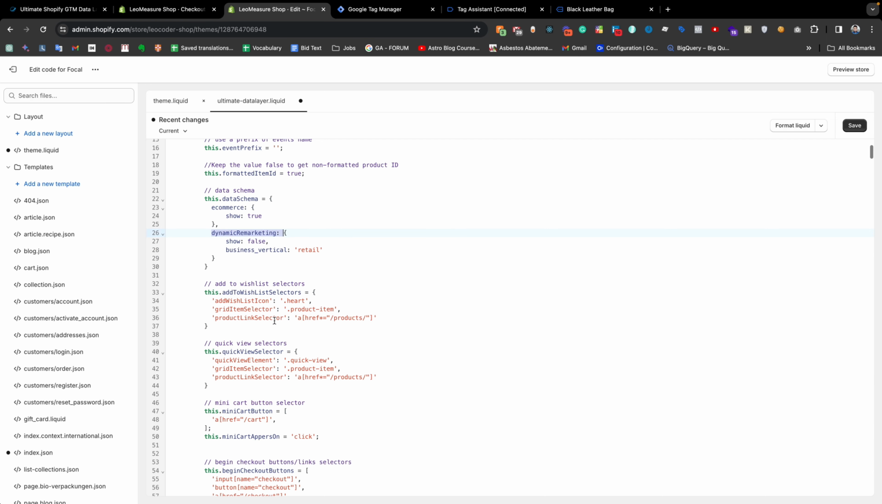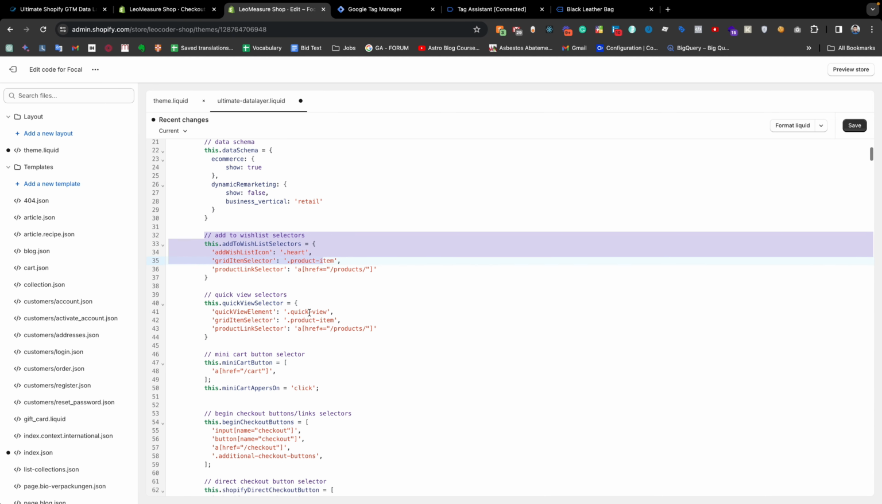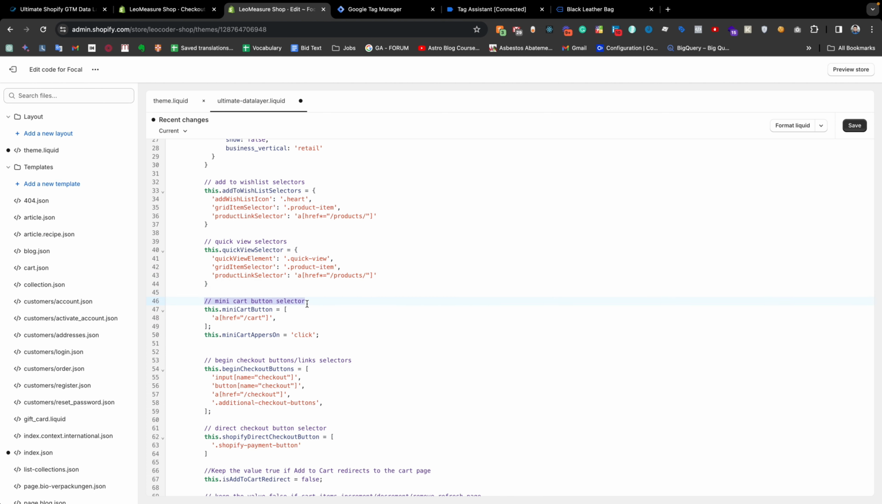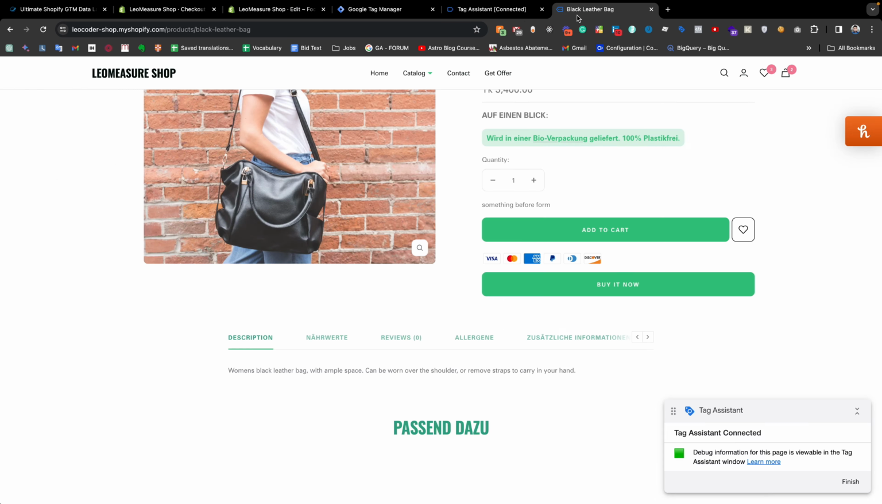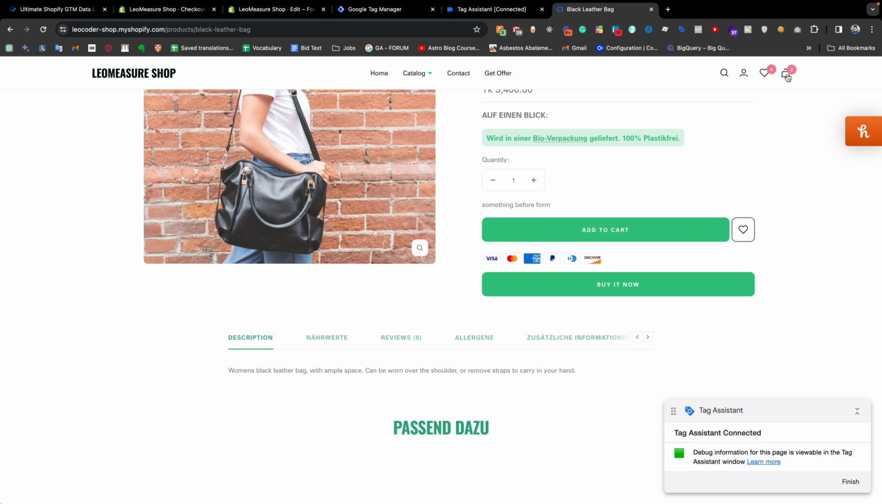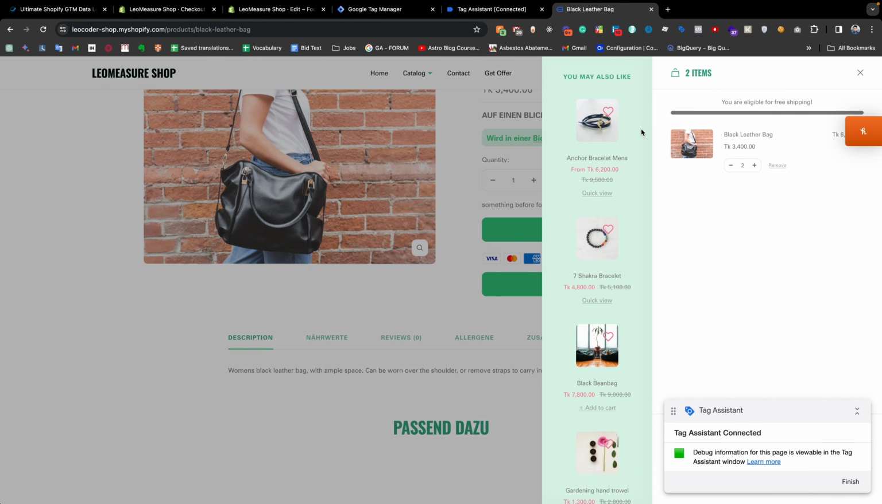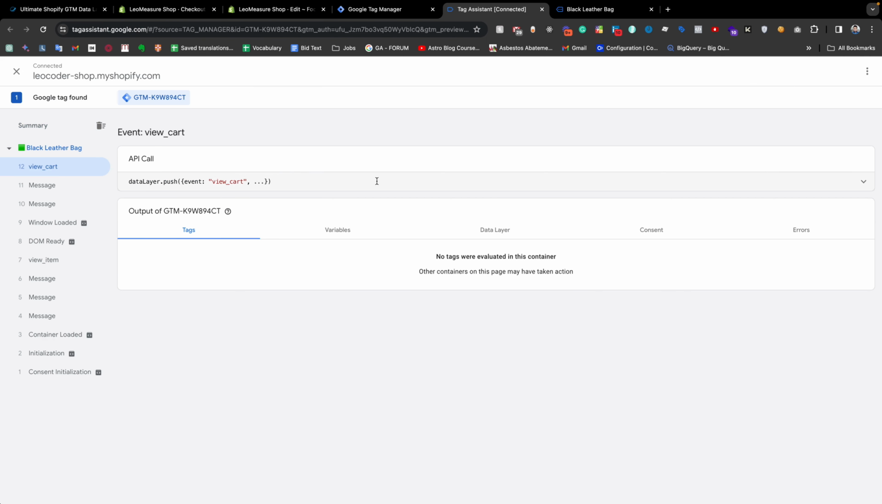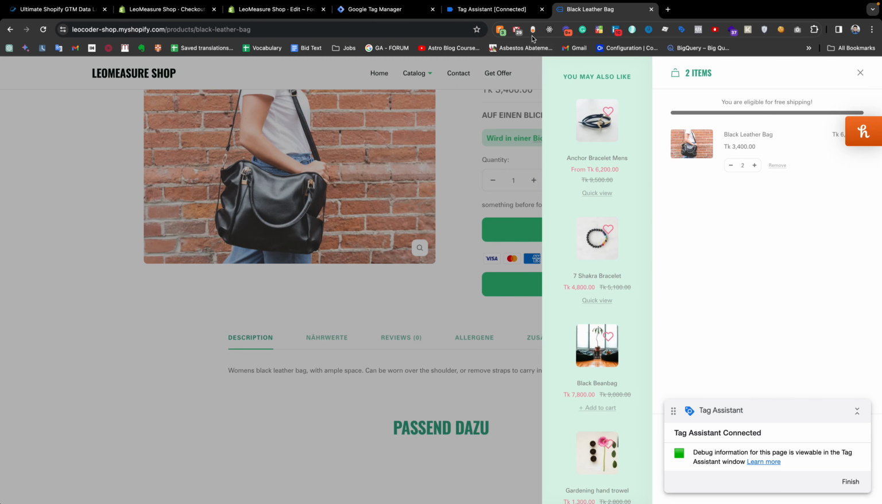And then, I have already discussed the add to wish list selector and quick view selector. Finally, we see that there is a setting for the mini cart button selector. We have already seen that our mini cart is perfectly working. For example, right now this is called mini cart, when the cart appears without going to the details product page. If I click here, you see that the cart is appearing as a pop-up in the same page. This is called mini cart, and we are getting the view cart event without going to the actual cart page.